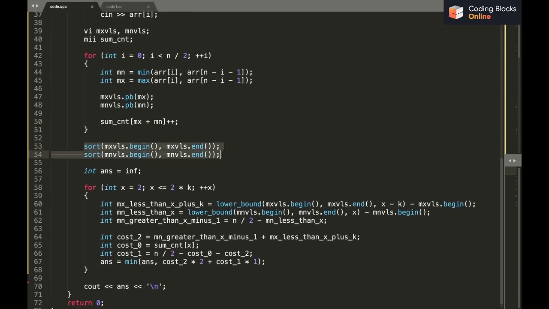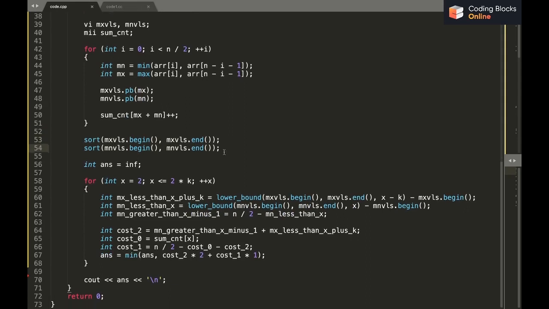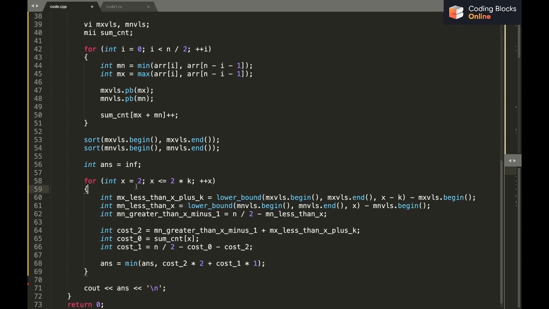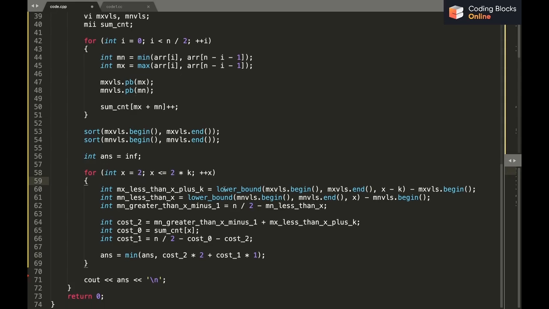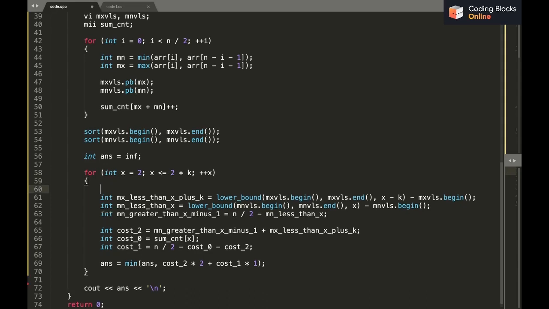Then I'll sort both of these because I'll be applying binary search. I'll assume my answer to be infinity initially. I'll just keep on taking minimum for every value of x. Now I'm iterating from 2 through 2k, trying different values of x. Now let's see.